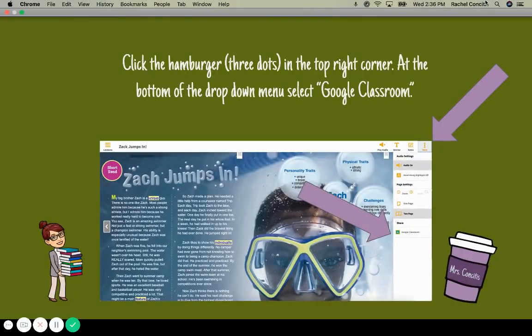Now, up in the top right, any place that you can push something directly to Google Classroom, you're going to see those 3 dots, the traffic light, the hamburger, whatever you want to call them. At the bottom of that drop-down menu, you're going to select Share to Google Classroom.